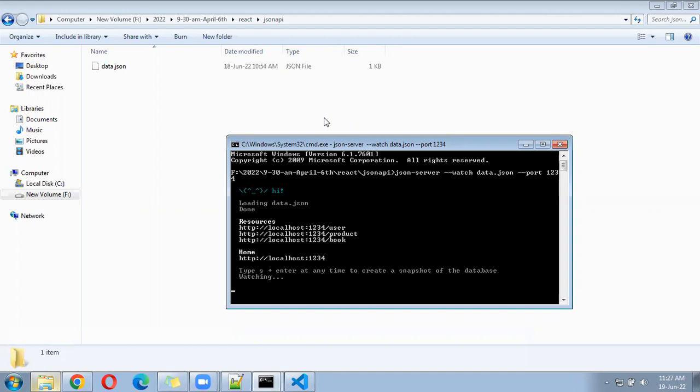Sir, it's showing that json-server is not recognized as an internal or external command. But yesterday it worked. It was working, but today it's not working. Where are you running that command? In command prompt. Which folder? That data.json.